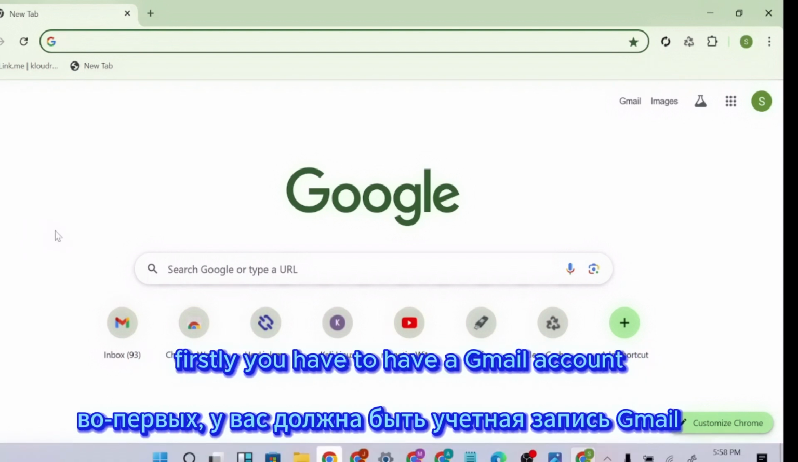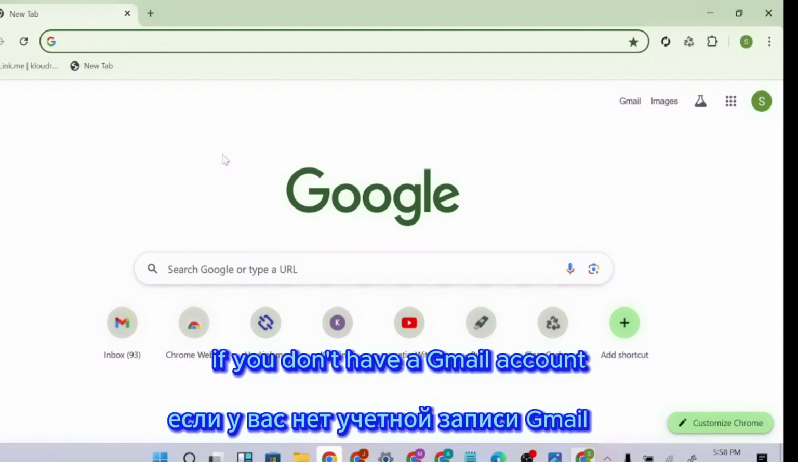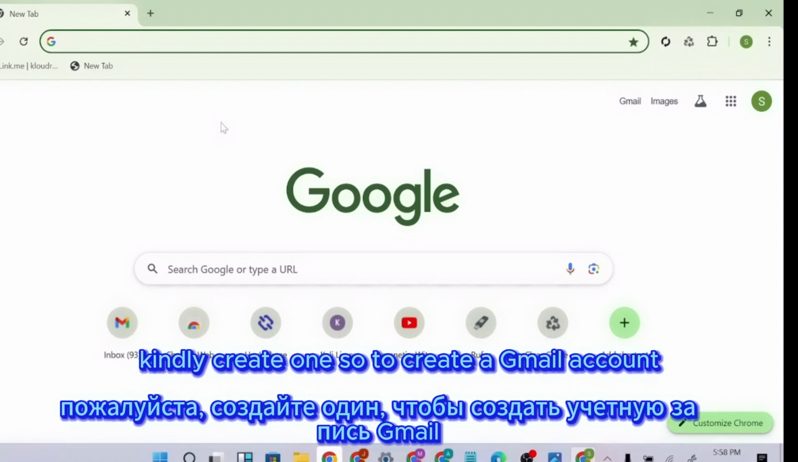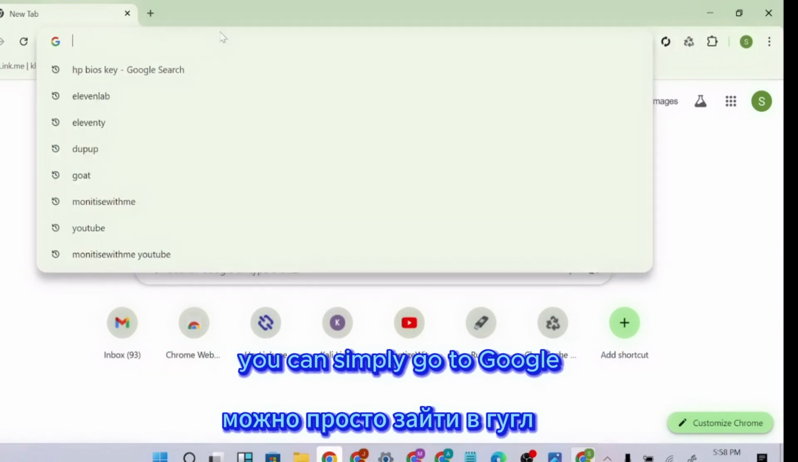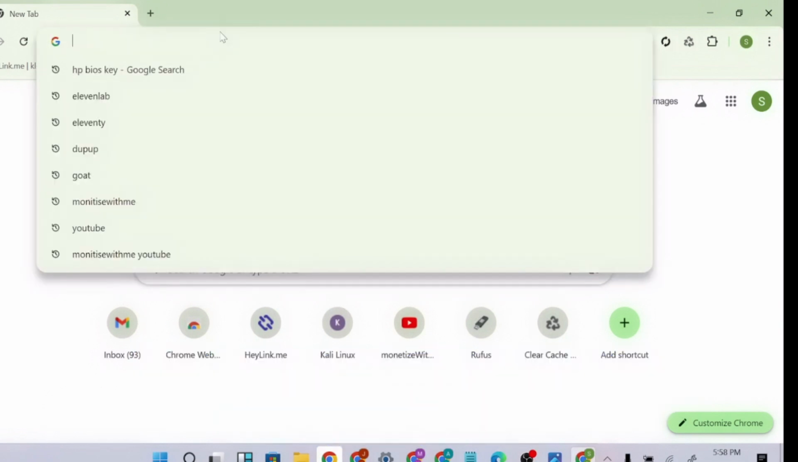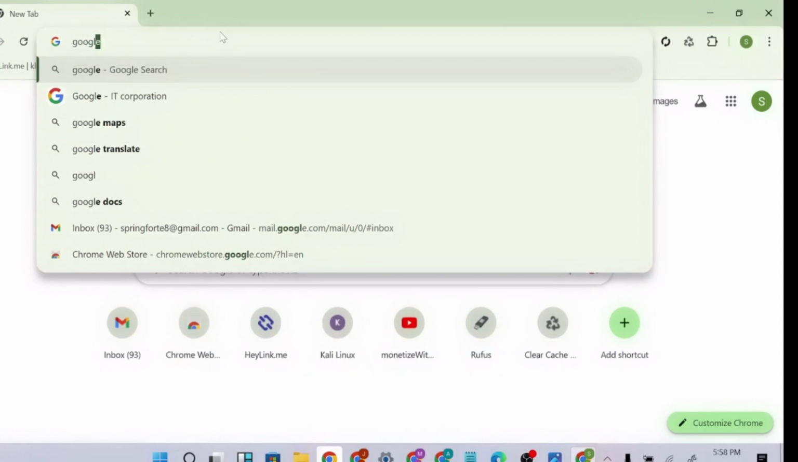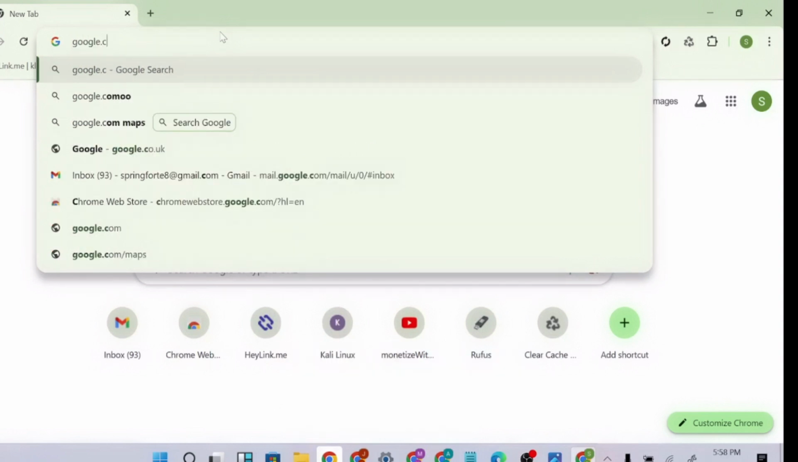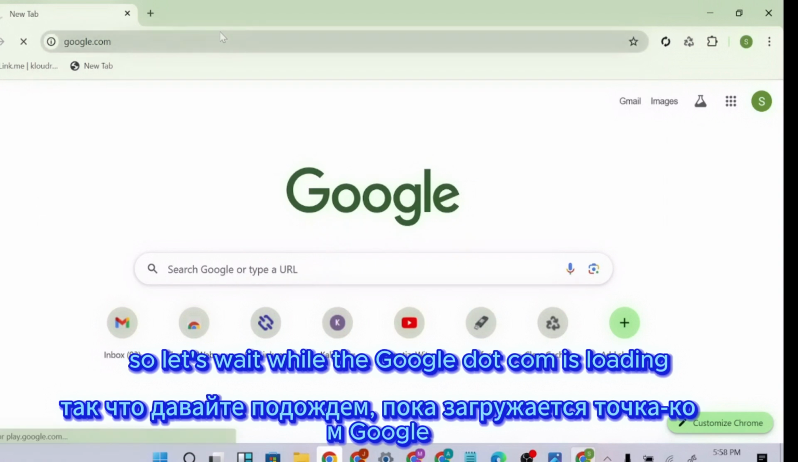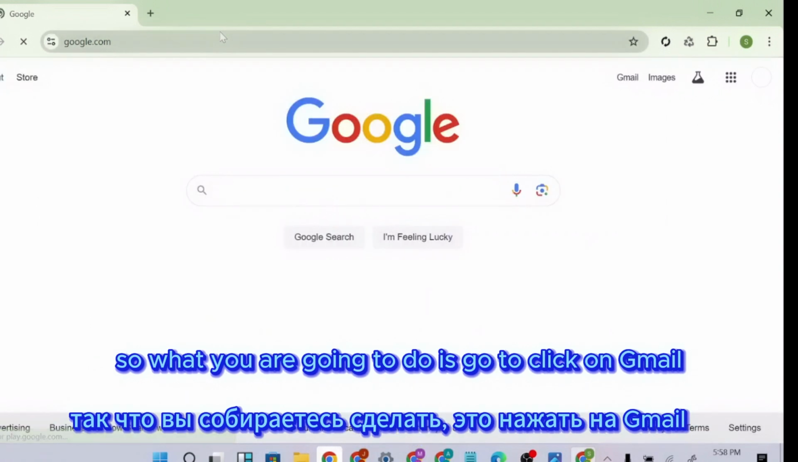Firstly, you have to have a Gmail account. If you don't have a Gmail account, kindly create one. To create a Gmail account, you can simply go to google.com. So let's wait while google.com is loading. What you are going to do is click on Gmail.